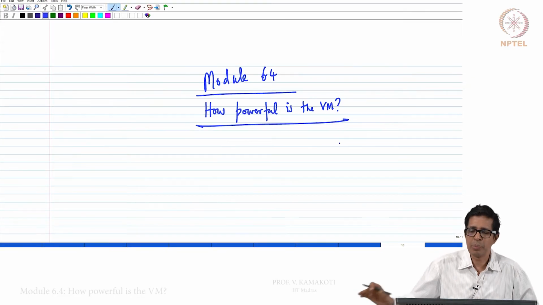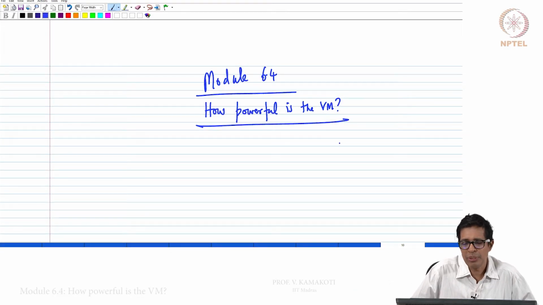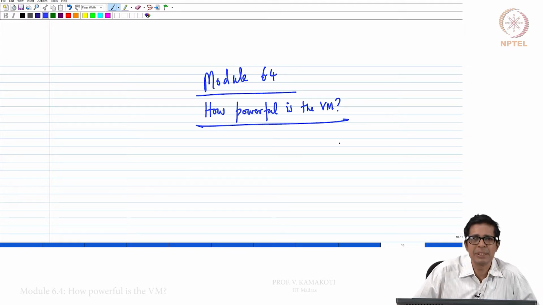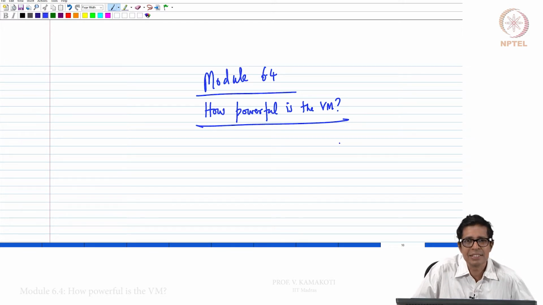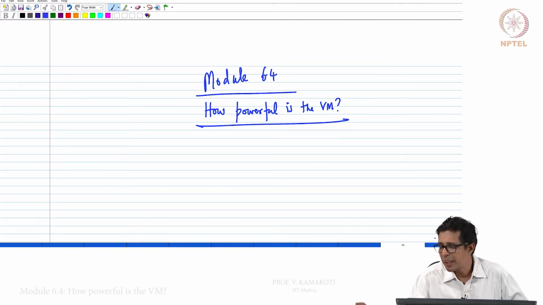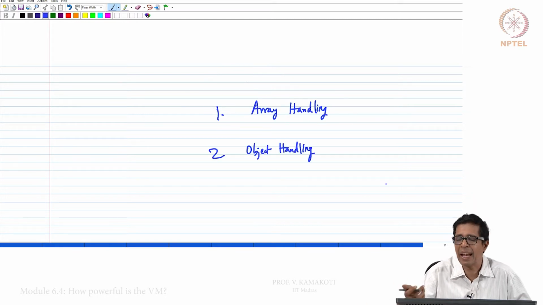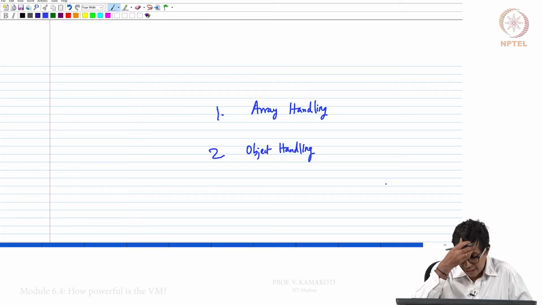So, welcome to module 6.4. In this module, we will understand how powerful the VM is. We will take two examples from common programming languages. In module 6.3, we translated a C function into VM, but now we will do something a little more complex than that to show the power of the VM instruction set. We will take two examples: one is array handling and the other is object handling.